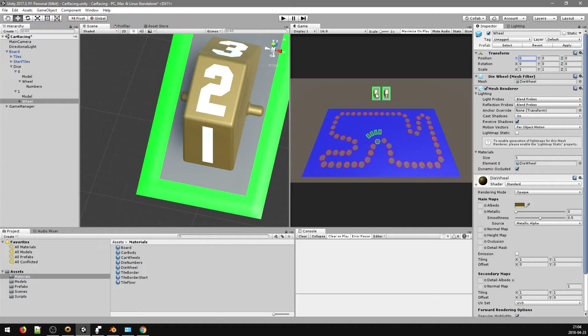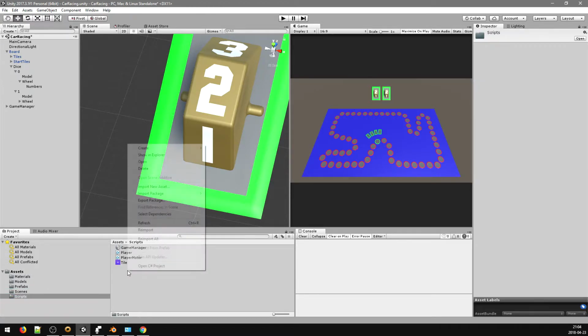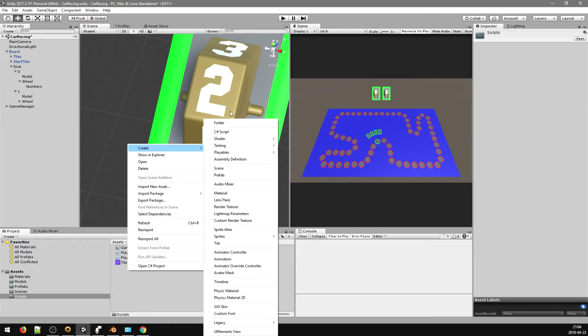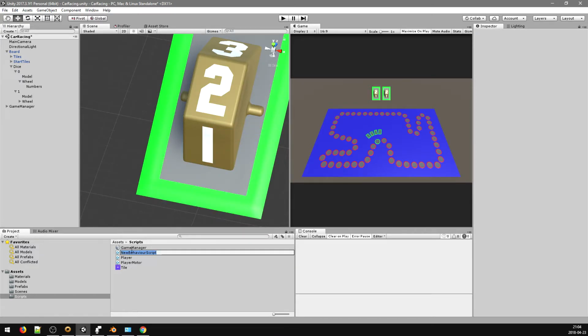Okay, go ahead and go to your computer, your scripts folder. Right click there in the middle and create a new C# script. Create C# script. And call this one Die Wheel. Die Wheel. I doubt this one has a symbol. Yeah, I don't think so. It doesn't.